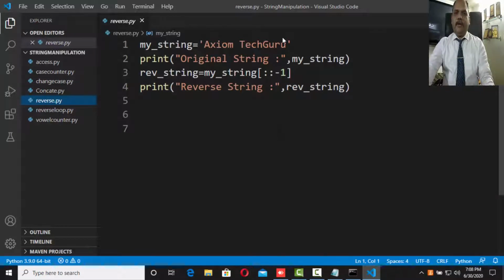So my string equals Axiom Tech Group, and if you print the original string, it will print like this. But if you want to make a reverse of it, now as we know that string is a set of characters, means it's an array of characters. So by default, the position of this A, the first alphabet, starts with 0, and the last character position is the total length of that particular string minus 1.